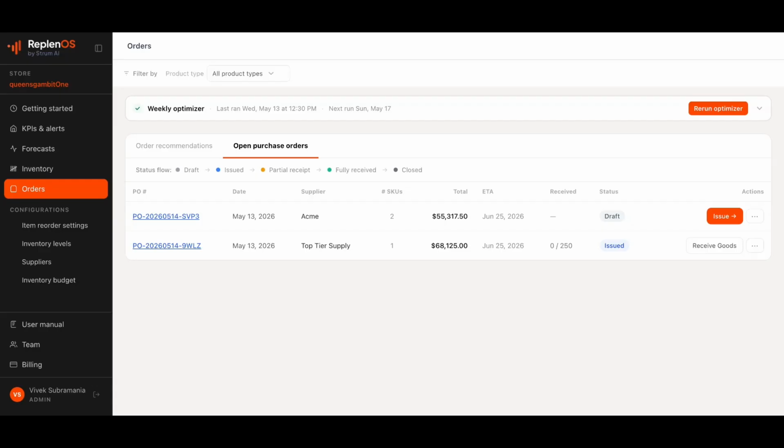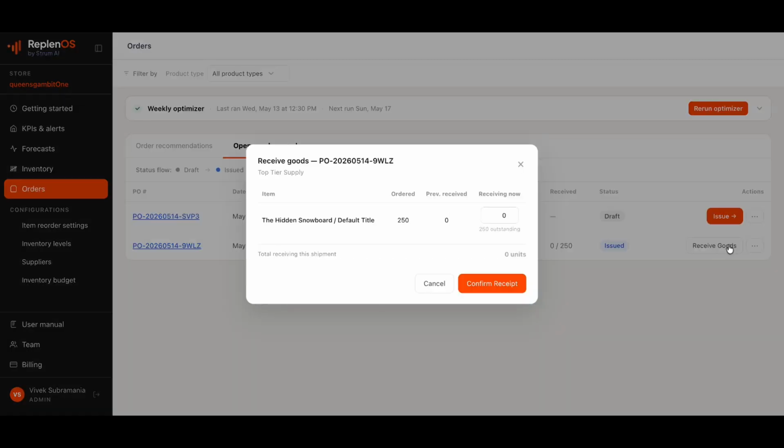If your warehouse has received goods on a PO, it is extremely important that you also update this in ReplenOS as soon as possible so that inventory is accounted for correctly within ReplenOS. In the Open Purchase Orders tab, click on Receive Goods here under the Actions column at right. In this form, enter the quantity received, either partial or complete receipts, as the case may be.